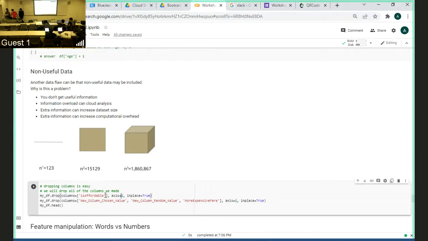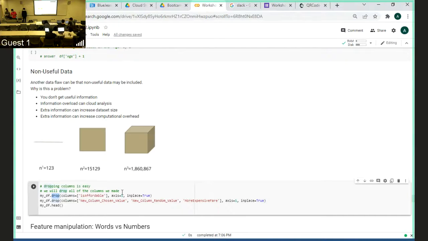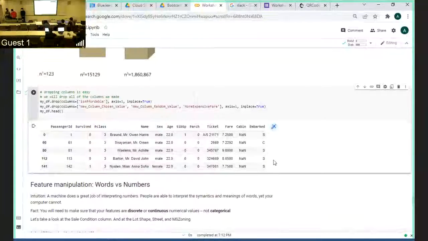But yeah, a way to get rid of the non-useful data is to drop the columns, with axis equals 1. The result is just the data frame without these columns. So yeah, that's basically it. And now we'll get more into the feature manipulation with words versus numbers. All right. Before I start, does anyone have any questions?